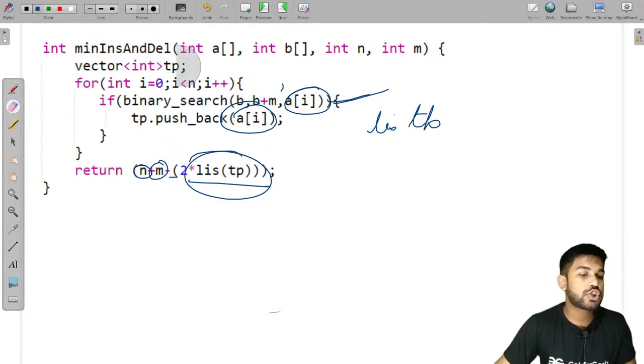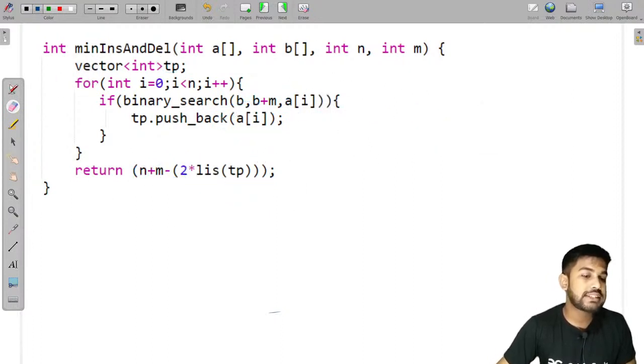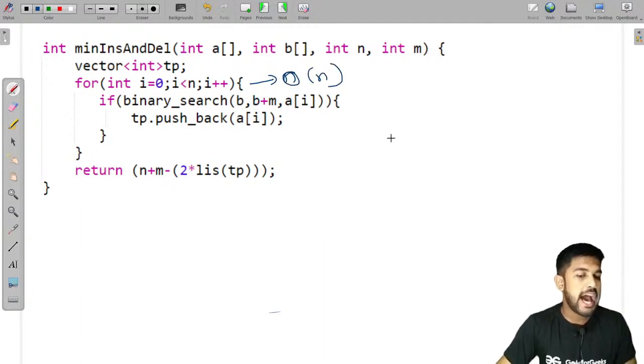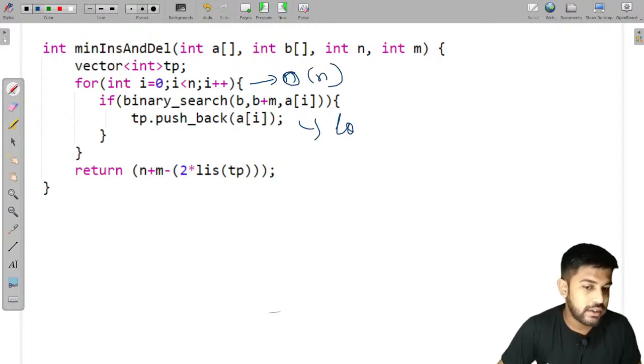Now let us talk about the time complexity of this. This loop is doing a time complexity of big O of n, and for each element I am doing a log n.